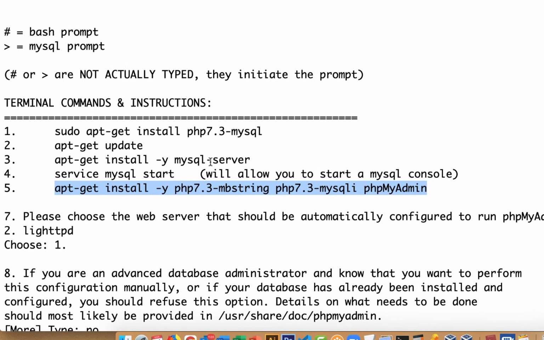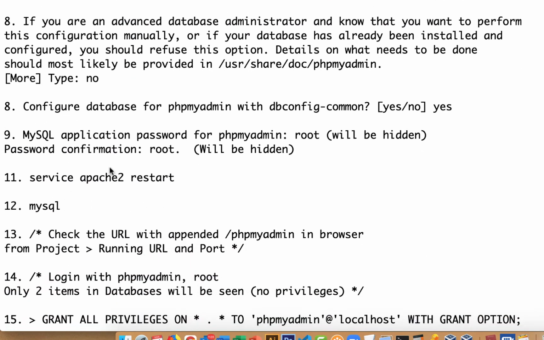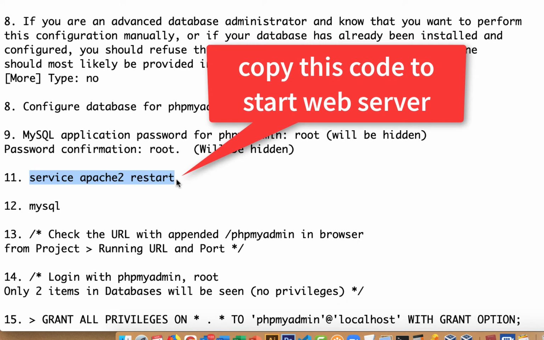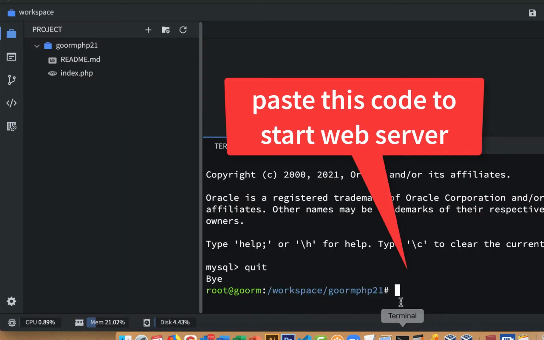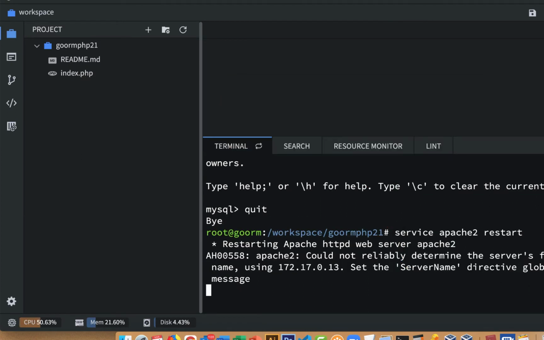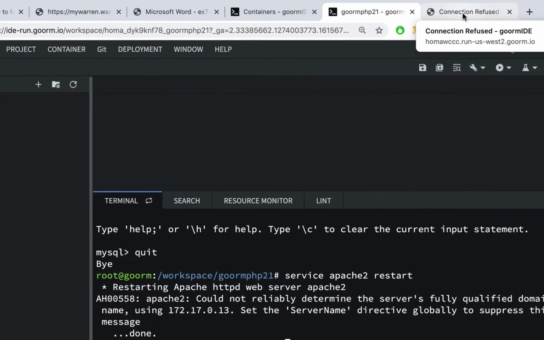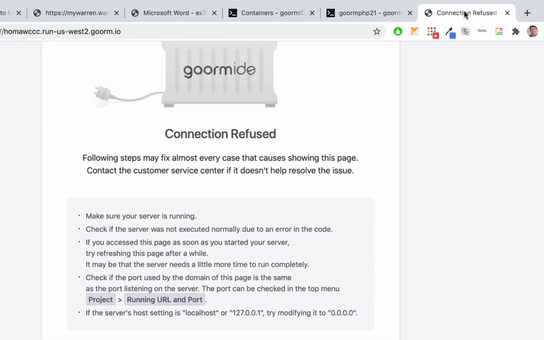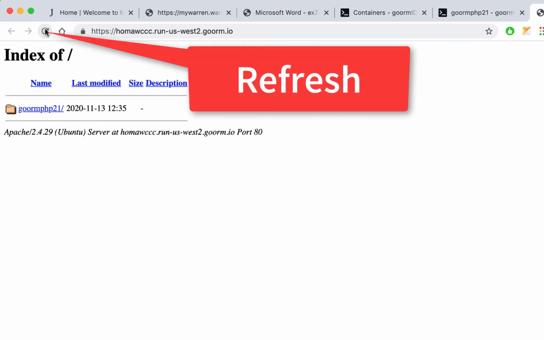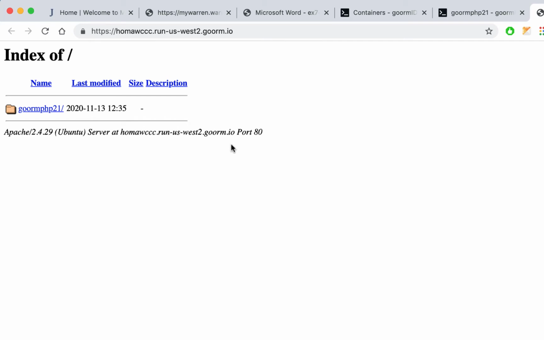I'm going to go to my text file and look for service apache2 restart. Let's do that. I'm going to paste that here. And we'll go back to the connection refused. Well, actually, let's see if this did anything. We'll refresh it, and that helped. That actually fixed it. So we just had to restart our web server.